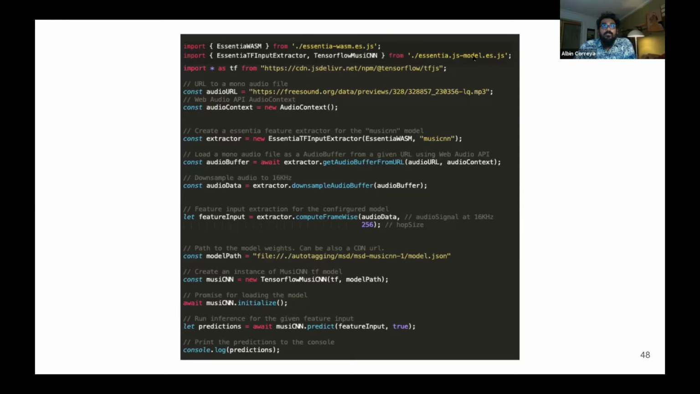The first class is the Essentia TF input extractor. This computes the features required for this model, making sure it uses the right parameters, frame size and mel bands, so you don't need to know all those specific details. Then you have a class, for example, for the first demo you saw, which uses the music CNN-based auto-tagging model. We have a class which exposes an interface to access those models, called TensorFlow Musician. On the third line, we are importing TensorFlow.js.